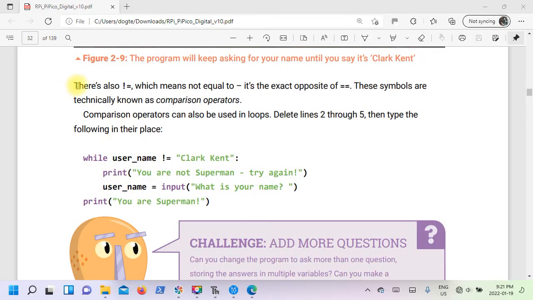Okay, so moving on, there's also another symbol in here. Instead of equal equal, you can use an exclamation point equal, which means not equal to. So it's the opposite of equal equal. These are comparison operators, and you can use these in loops. Taking a look at their next example, we can see that they're going to be using a while loop. And in here we have while username is not equal to Clark Kent. So let's go ahead and type that into Thonny.